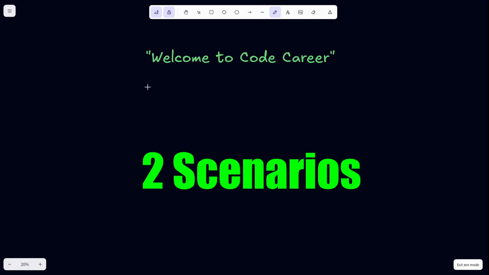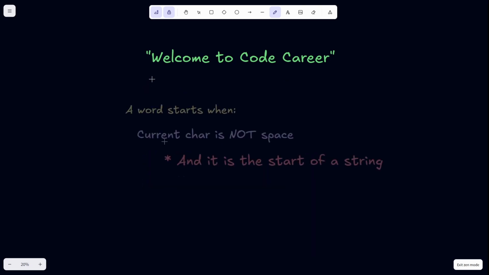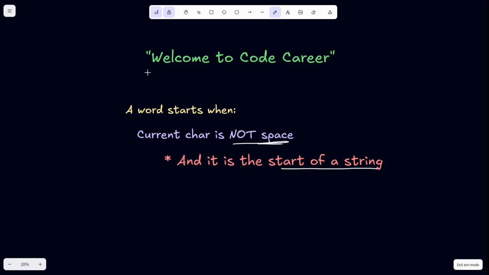There are 2 possible scenarios. Let's understand them one by one. Here is the first scenario. A word starts when the current character is not a space and it is the start of the string. So in this case, the first character is not a space and it is the start of the string. So the first word starts from here.